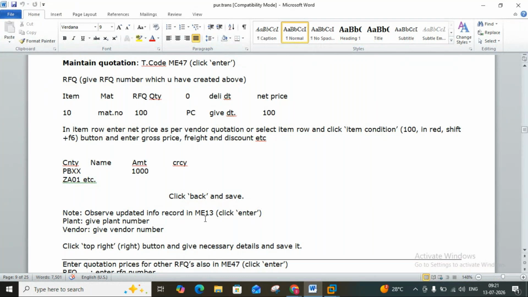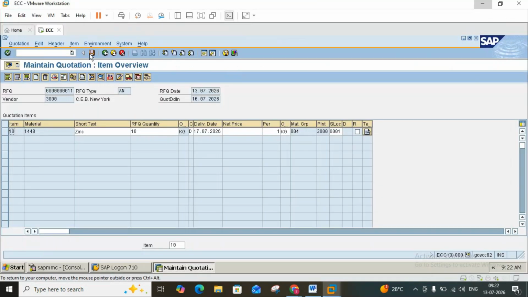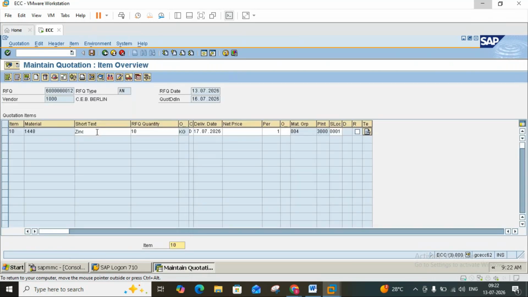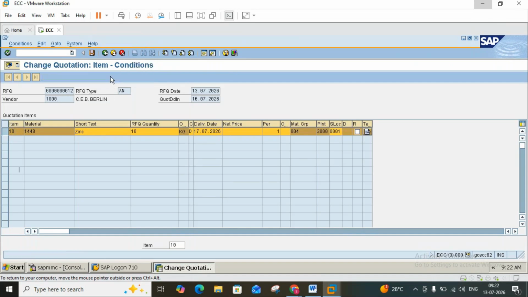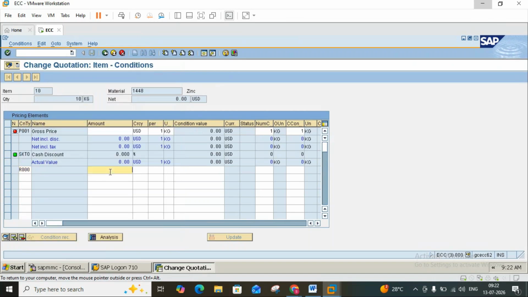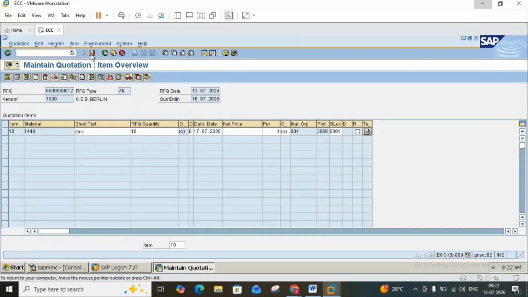Once this is all given, save it. Observe the updated info record in ME13 if you want to see the observation. Otherwise leave it and save it. Similarly I want to maintain another RFQ. This is for 1000 Germany. Here they have given you a discount of, let's say, 5%. Save it.